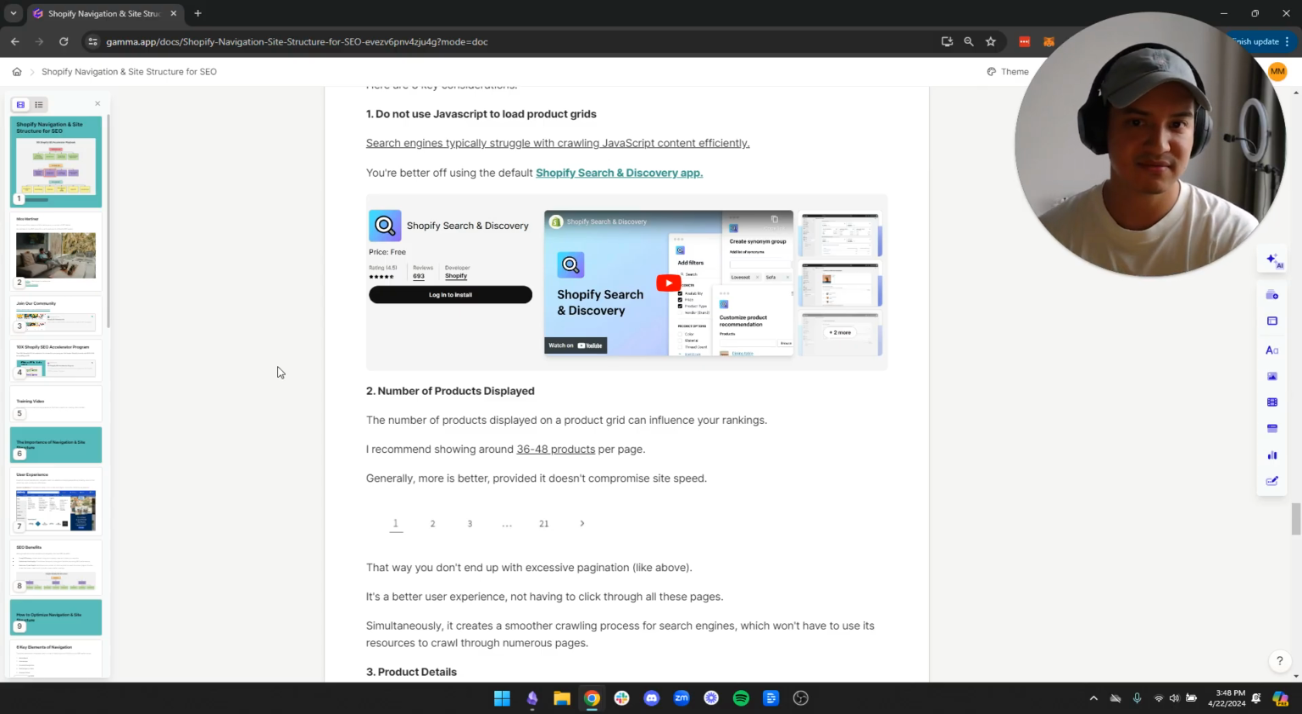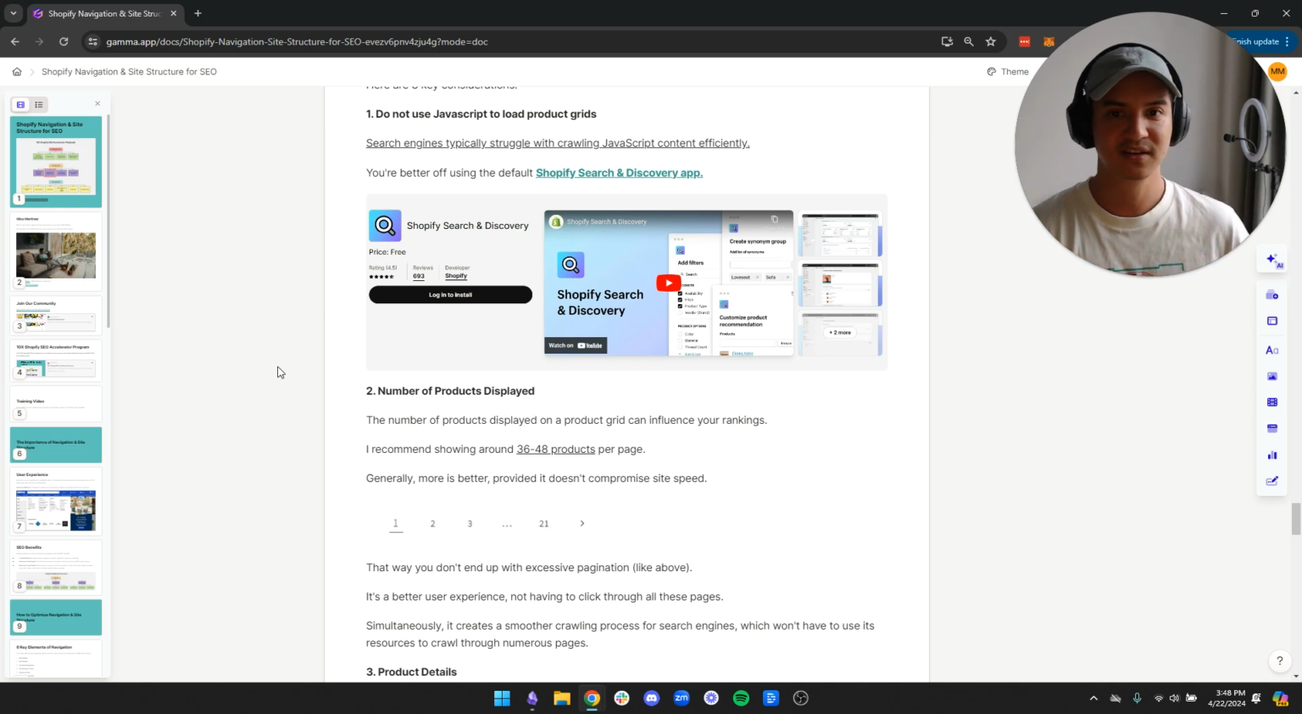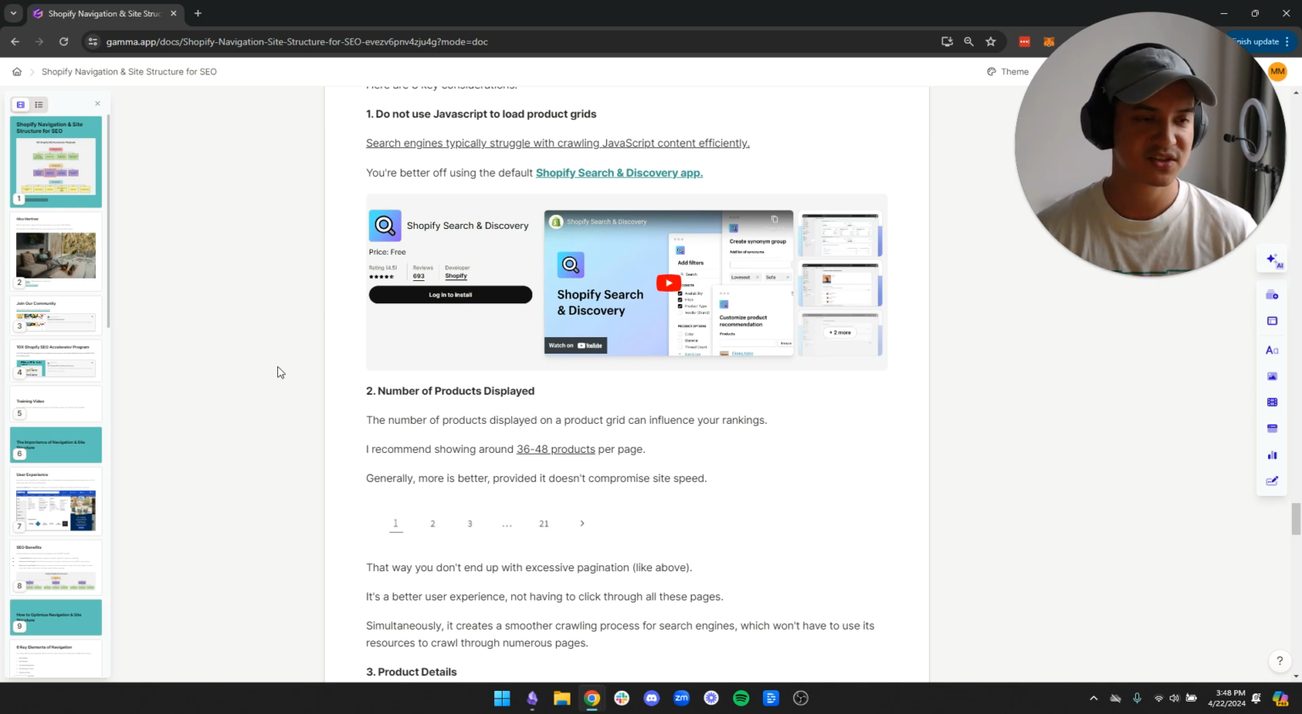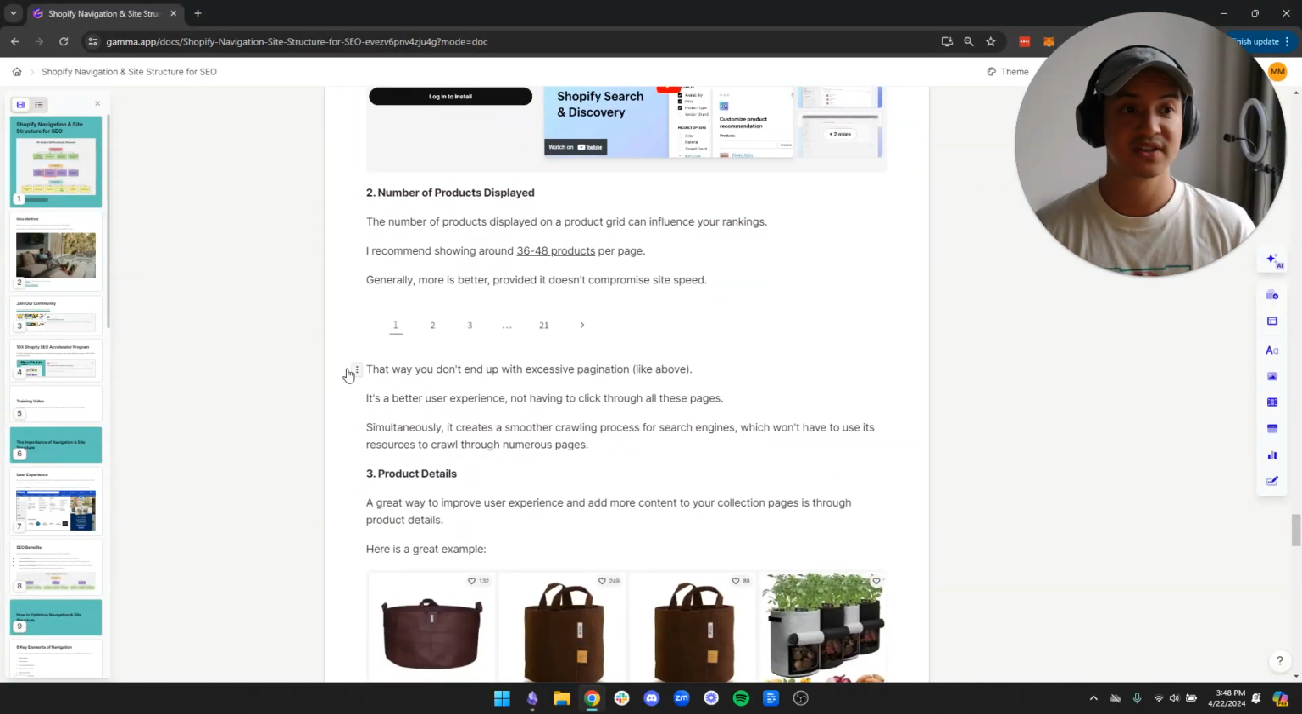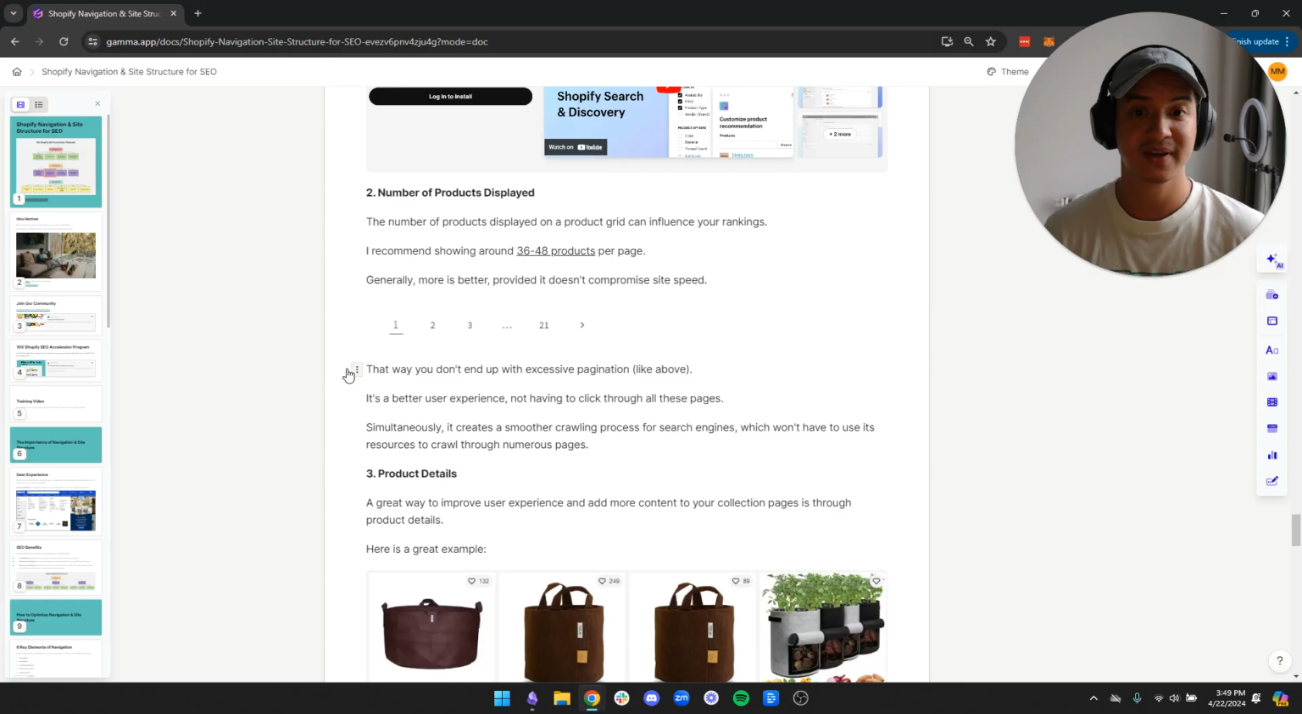instead of a product grid that's being loaded with JavaScript. So that's just one thing that you really want to take note of. Number 2, the number of products displayed. So the number of products displayed on a product grid can actually influence your rankings.